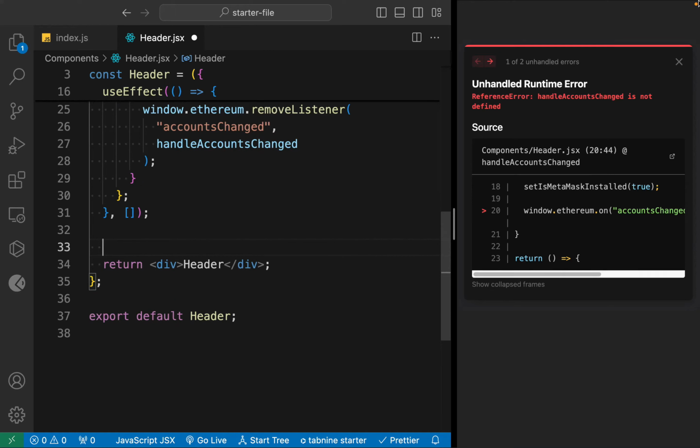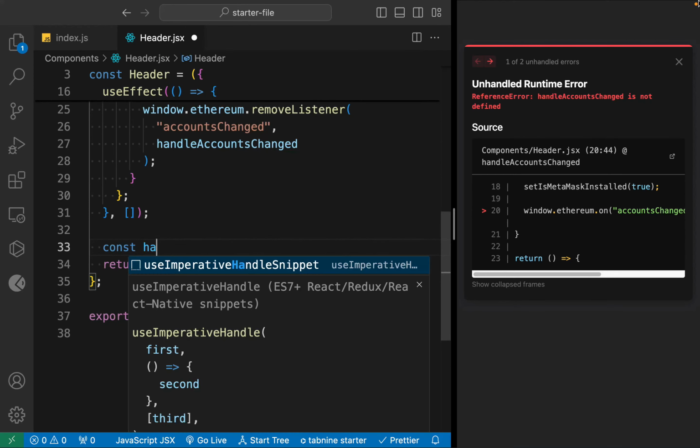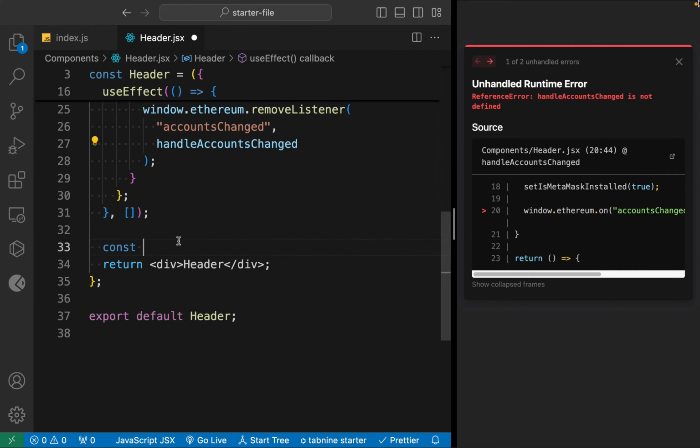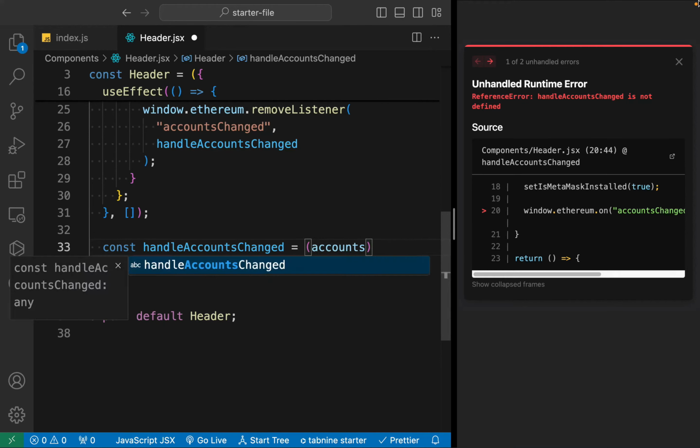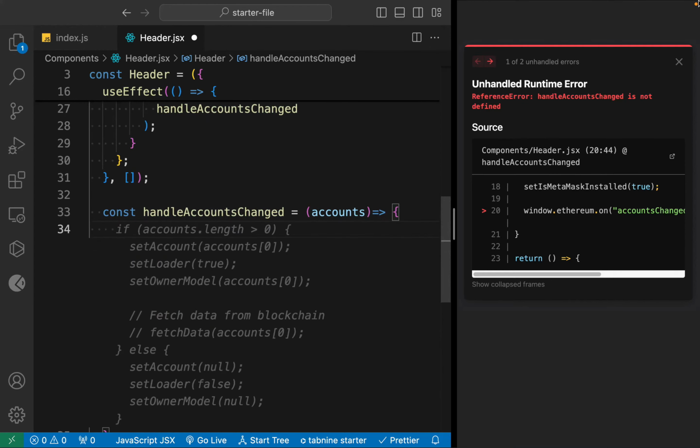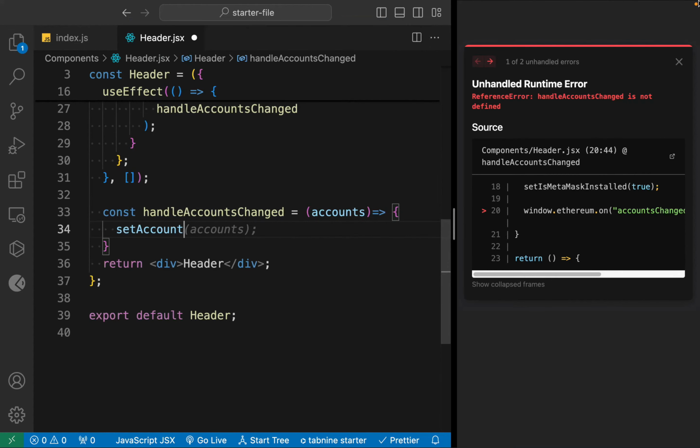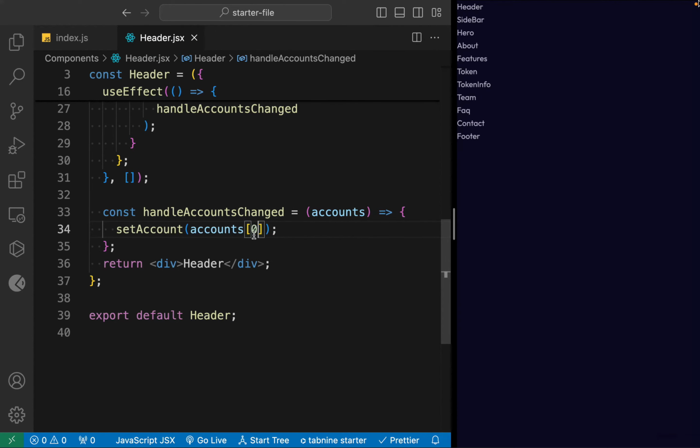Now we can simply come back here, and now we have to build the function. We'll say handleAccountsChanged, copy this one, and all it's going to do is take the array of accounts and set it in our state variable. So we can come back here, we can simply use this setAccount, and we can simply set the very first account. So this accounts will contain the array of accounts, but we want to get the very first account. That's the function we have.